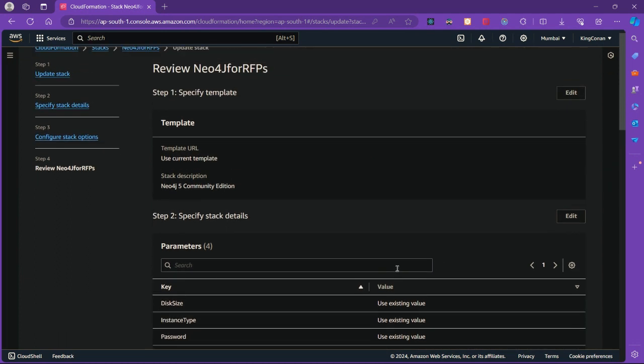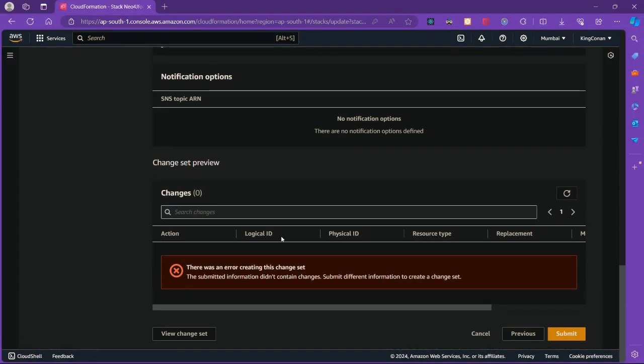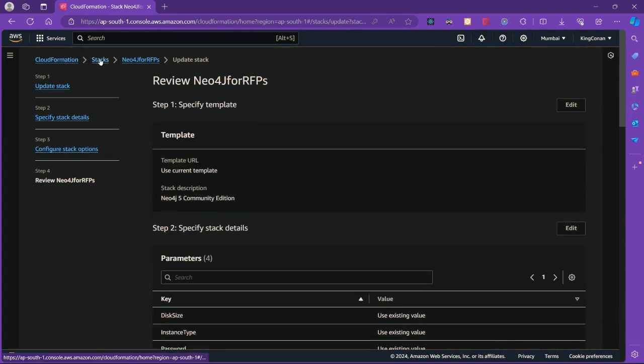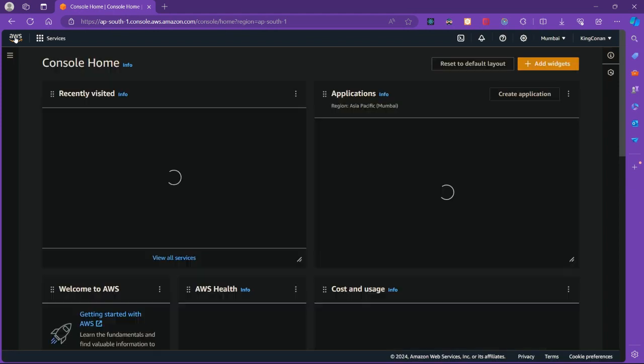Currently, I have already provided the YAML file, so there is no need for any changes over here. As you can see, there was an error creating this change because the information didn't contain any changes. So we need to provide a different template. So that is how stacks are created. Now let's look at the EC2 instance T3 medium which is being run.